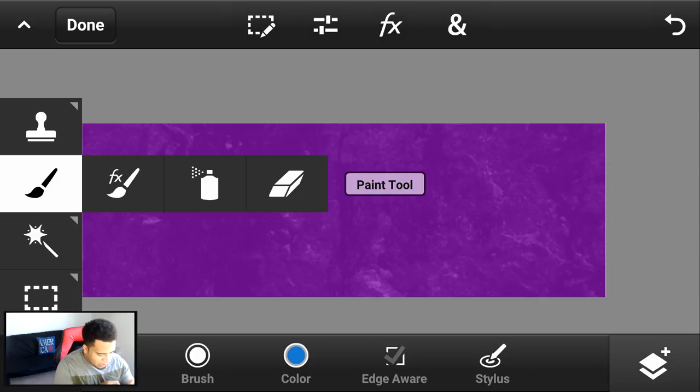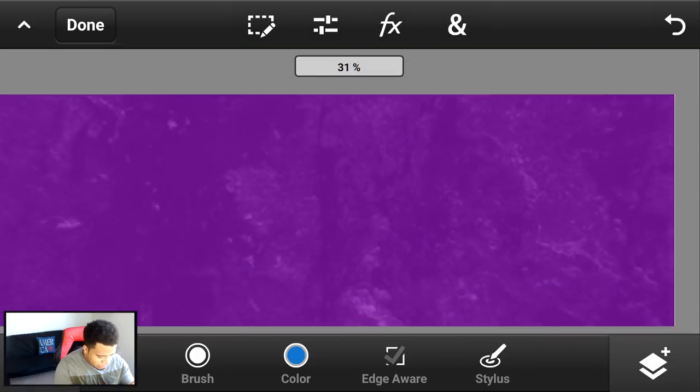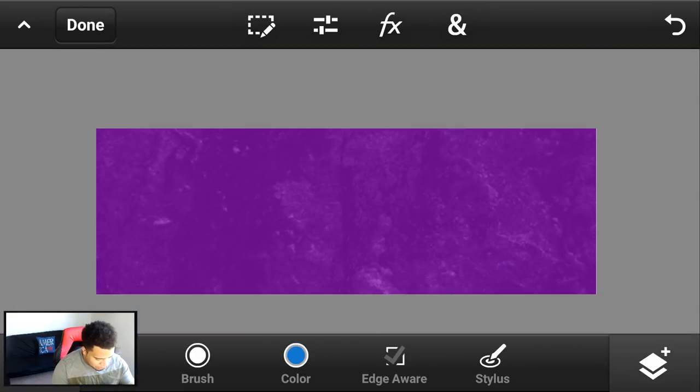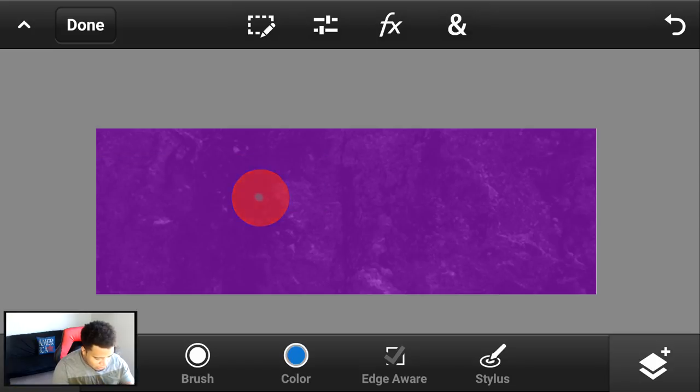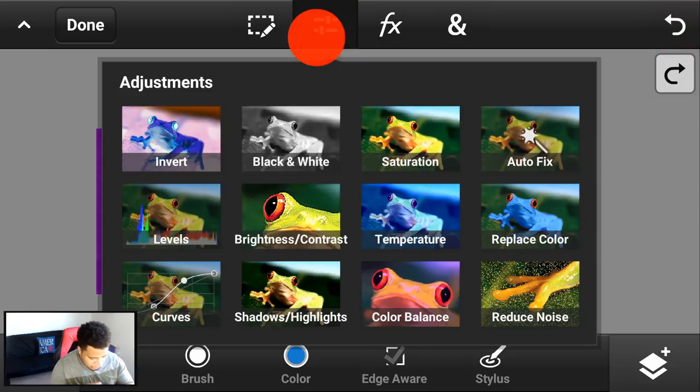Okay, so I don't know if I should use. Can I make the brush bigger when I hit it? Probably if I hold on to it. Nope. See, that's not gonna work. I need a bigger sized brush. Maybe that's adjustments.